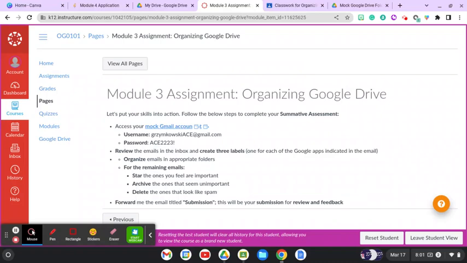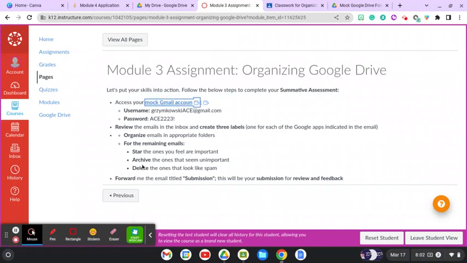Lastly, learners will be asked to put their skills into action in order to complete their summative assessment. First and foremost, they should access their mock Gmail account. Once finished, they'll be asked to forward the email titled Submission, which will be their submission for review and feedback.